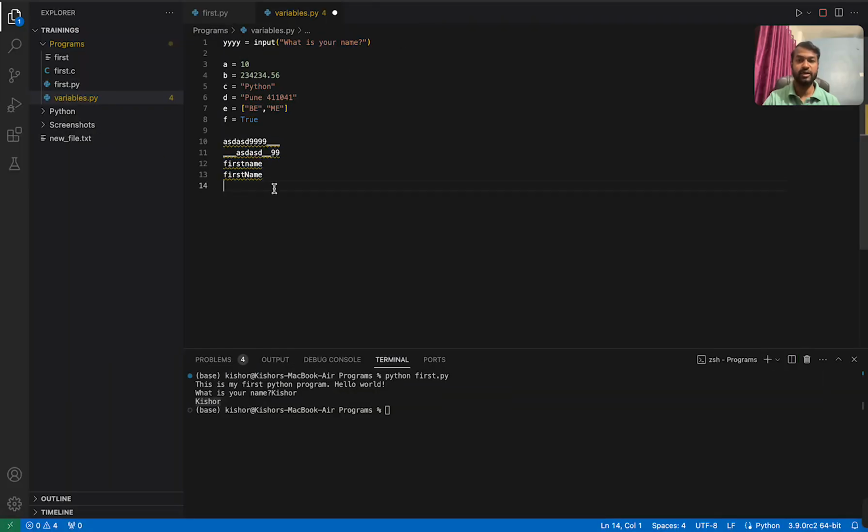These are the three formats. First is camel case. In camel case, the first letter of all words that come after the first word will be a capital letter. For example, first name, these are the two words. First is in small case, name is in small case, but its N will be uppercase. This is called camel case.